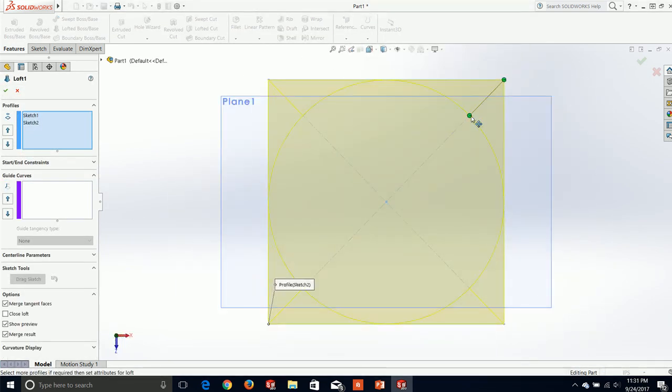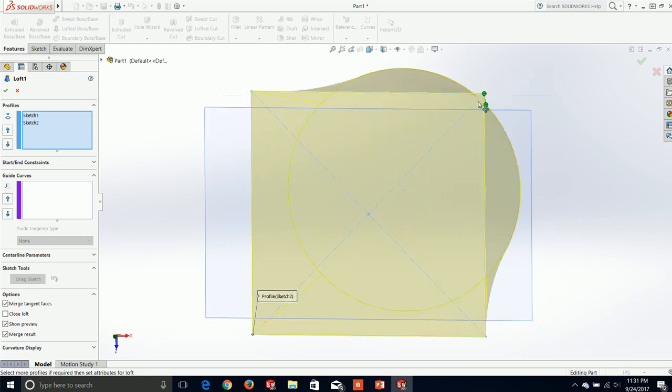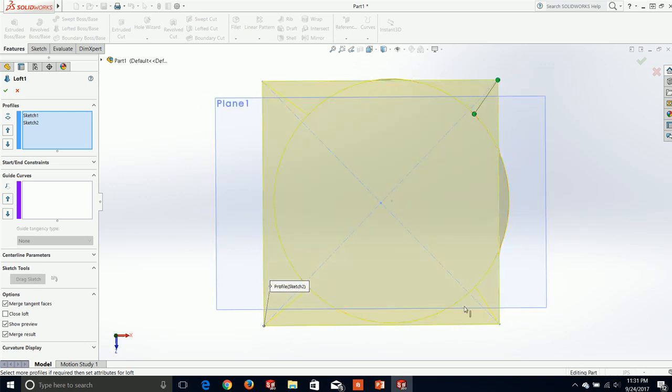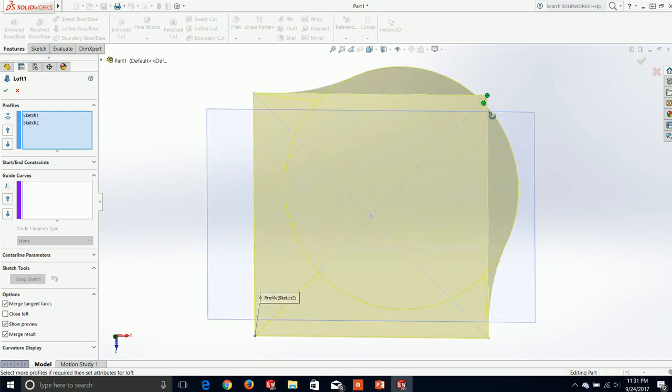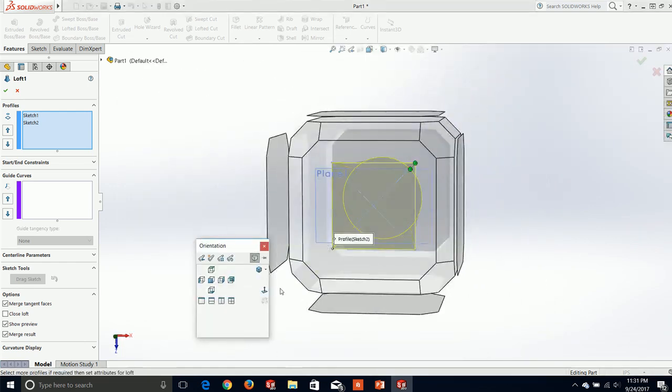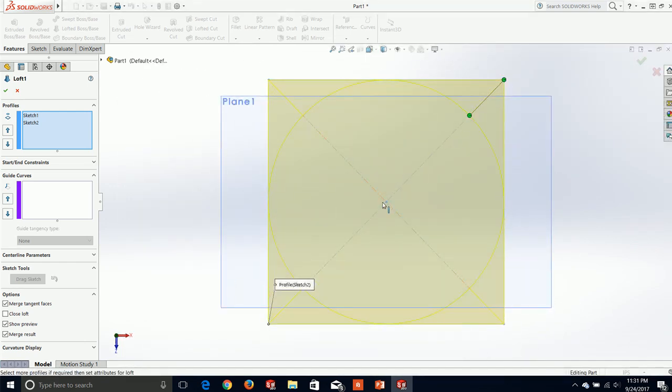If you look right here, you've got these 2 points. These points are where the loft is created. Basically, the way a loft is created is that it's going to start at a point and go around in a circle, filling in the material. So you want to keep these 2 points lined up, starting at the same angle.